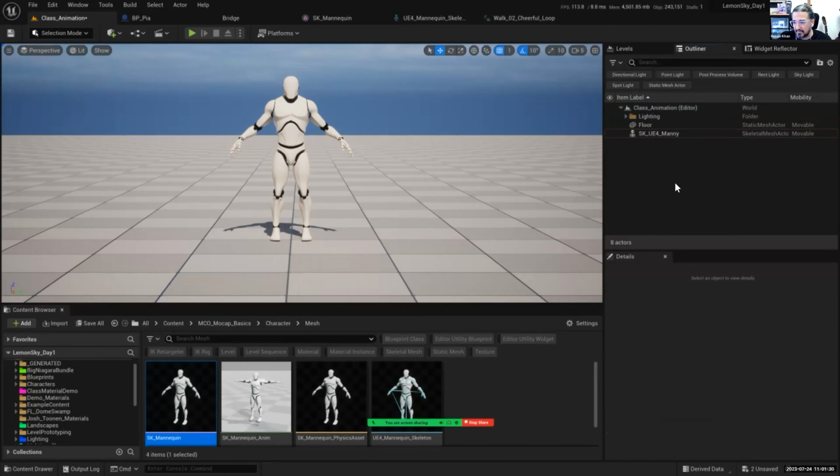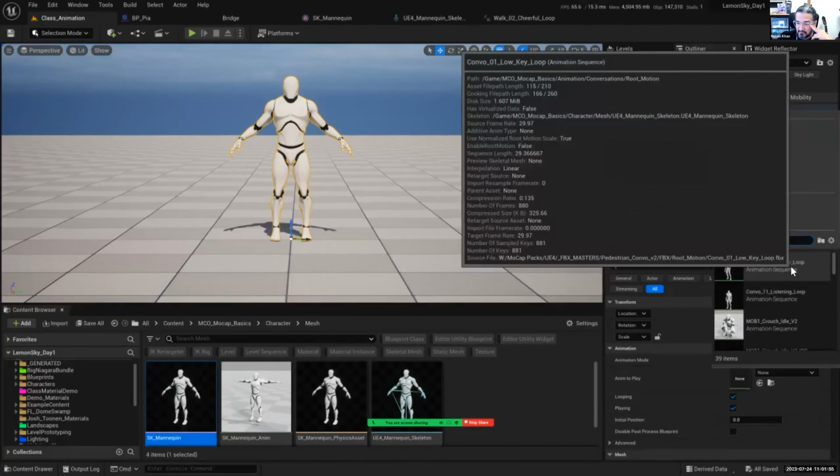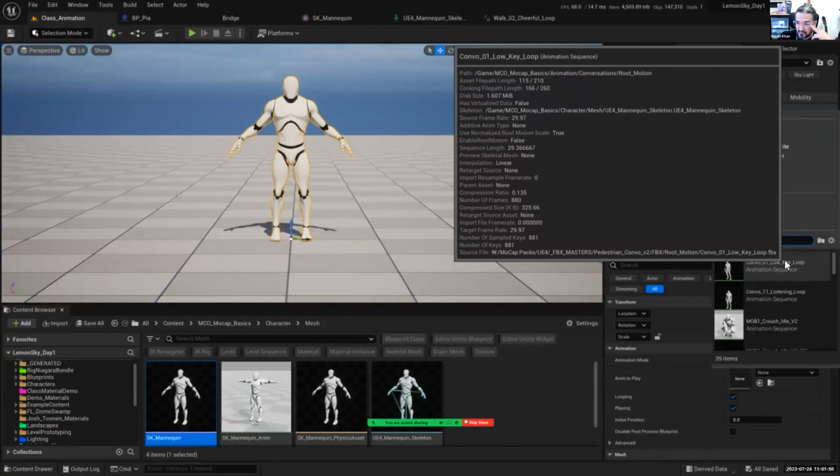So this is Guy. And then down here, you can see there's one animation mode. I can say use animation asset. And sometimes it crashes. Careful, when you're playing with animation, your system will crash. So better click on save all if you make any changes. Otherwise, you'll get frustrated. So use animation asset here. I'm going to choose any one of these. So I'm going to say convo 01 conversation low key. And now if I click on play, he should be talking to himself, or something, not knowing what's happening in the world.